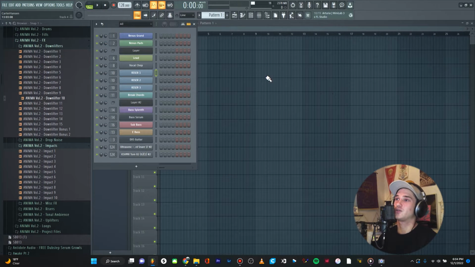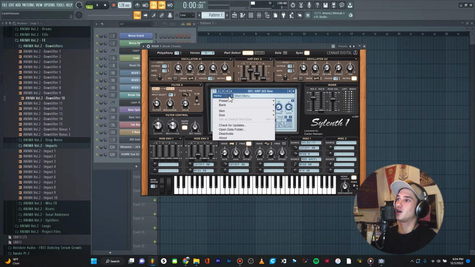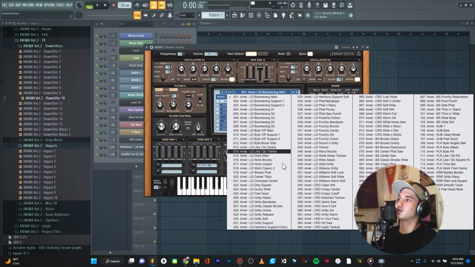The first thing we're going to do is I like using Sylenth, so I'm going to open up an instance of Sylenth. I'm actually going to go like this and open up my own sound bank. It's called Overdrive Volume 1. I actually already have a couple different risers already built into the sound bank.